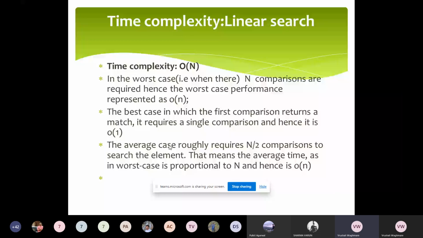It will check up to the last value. Linear search will check the key element up to the last value. That means it will check all the elements. Then the worst case can be order of n only.